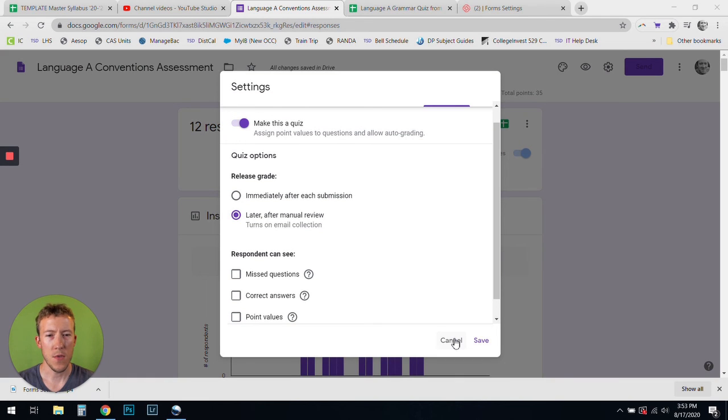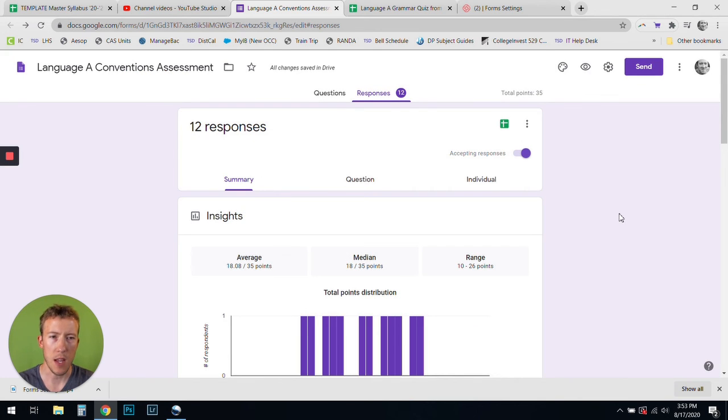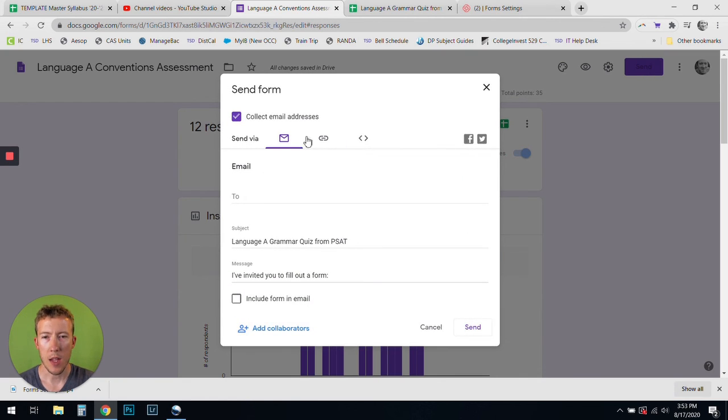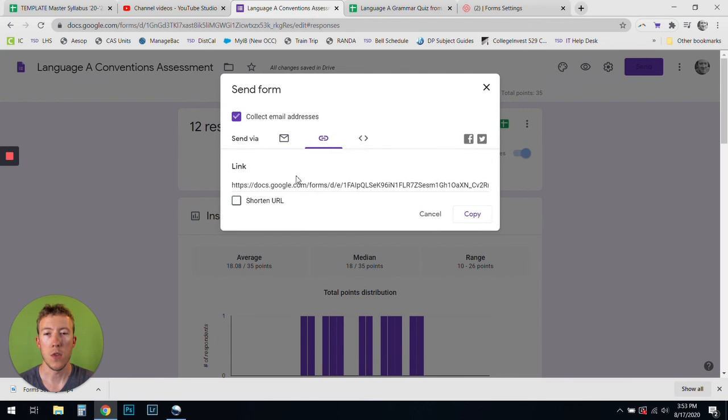Okay, one final feature to show you. So we're going to get out of the settings. We'll just hit cancel here. You would hit save if you'd made any changes. I want to show you how to send the form. So we click send, and we have a variety of ways we can do this. This is pretty fancy. You can embed it in a web page. Most of you are not going to end up doing that. You can do email, type in email addresses here, or you can use a link. That's what most people are going to end up doing.